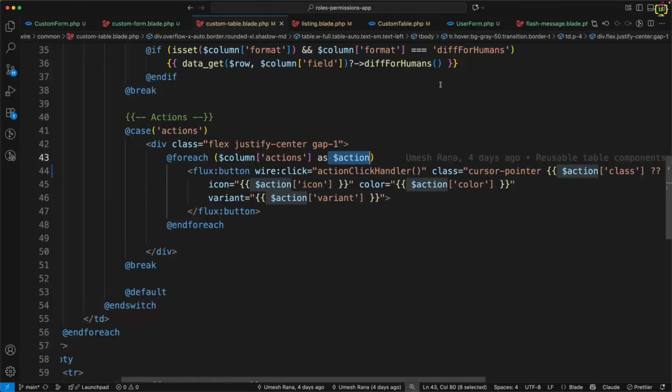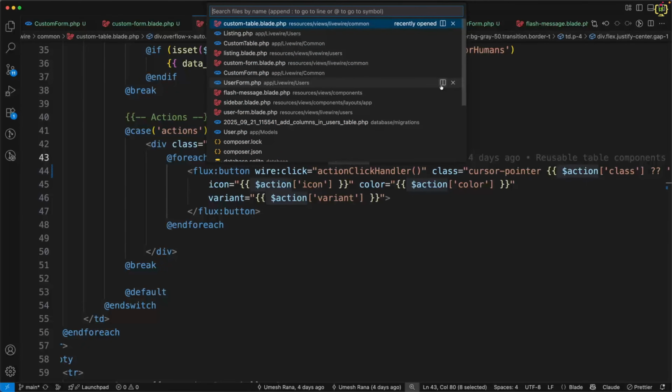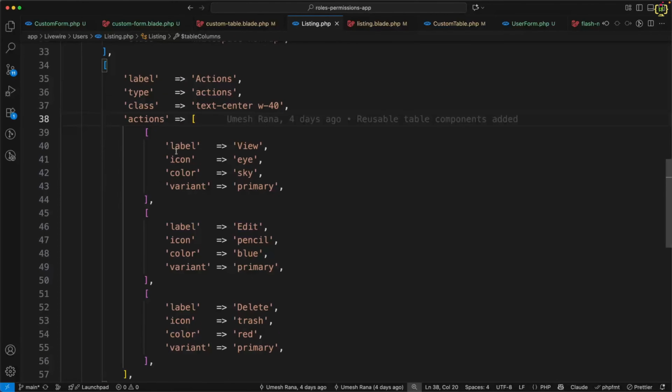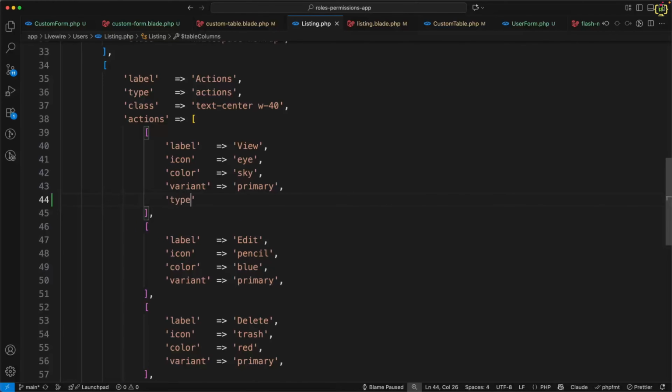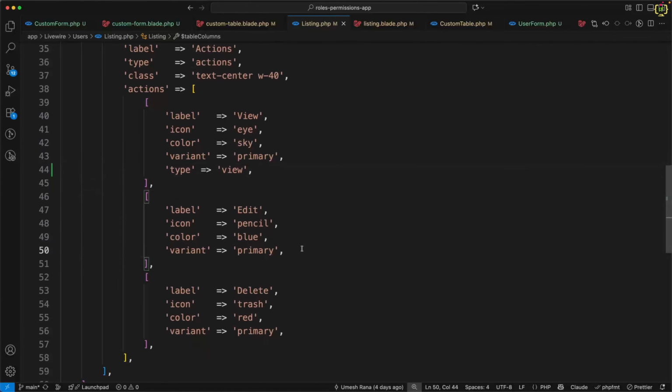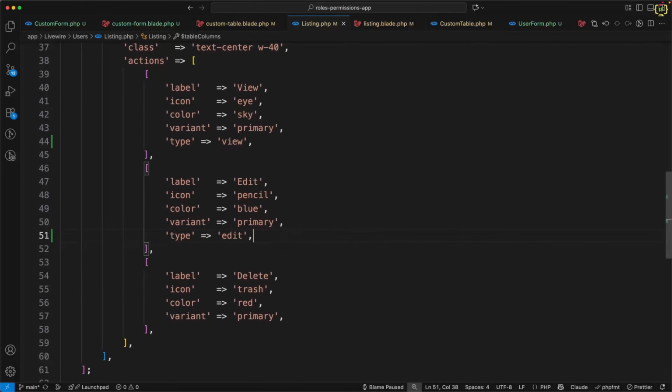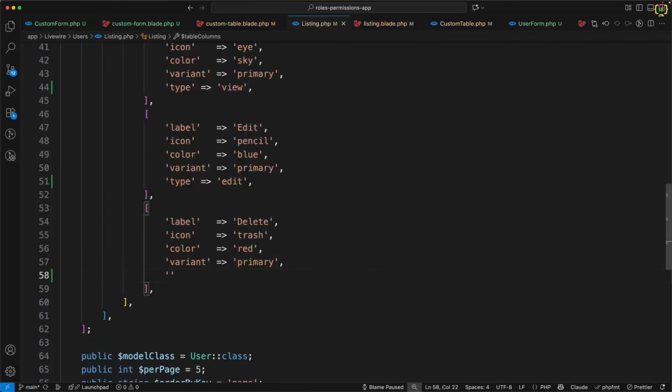In this action click handler, we have to pass the current row ID as well, alongside the entire action array. So if I navigate to the listing component of this users module, here in the actions array we have label, icon, color, variant. But we have to define a few more properties, like type, so that we can differentiate. If it is type view, then we have to open the form in view mode. Same thing for this edit one, and lastly for this delete, which will be type delete.